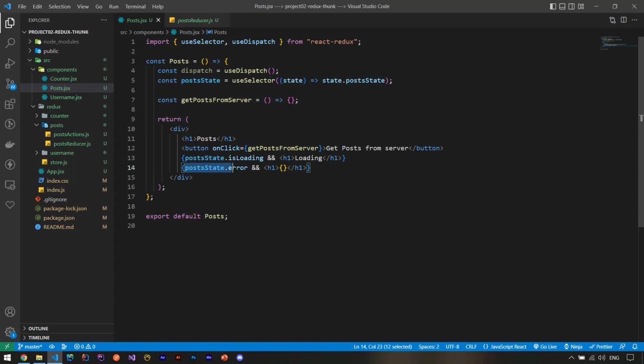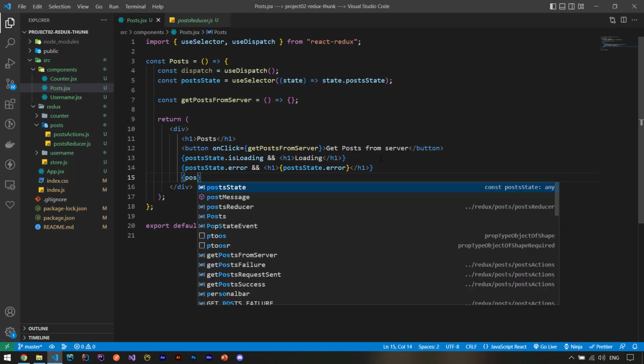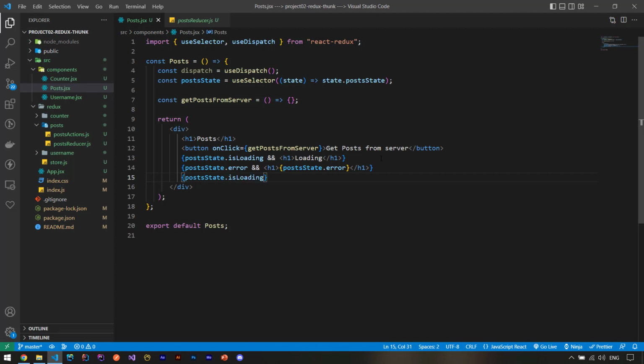Let's copy this again. Okay, and if post state dot is loading is false, and false of post state dot error, and we can say that your post state dot posts dot map receive some post, and for each one return a div.